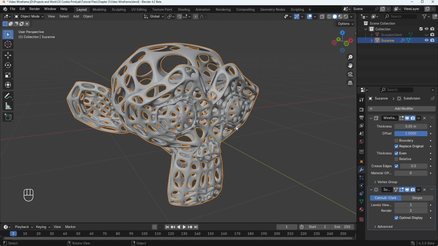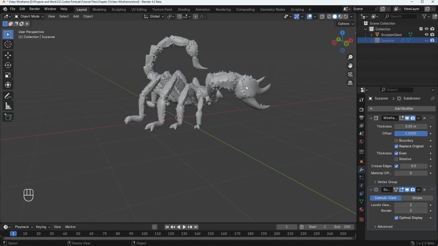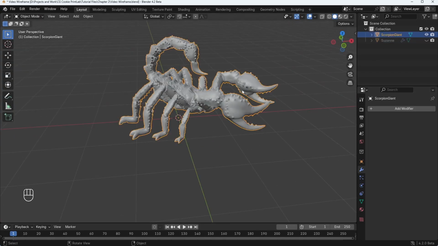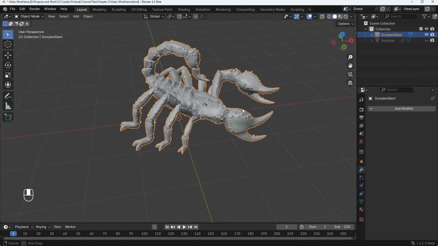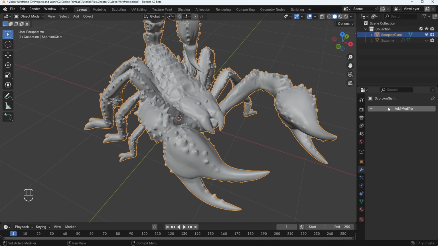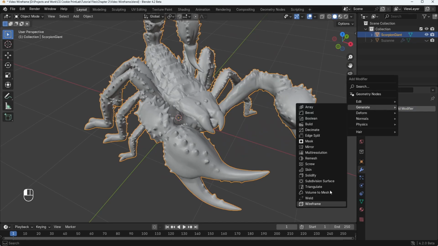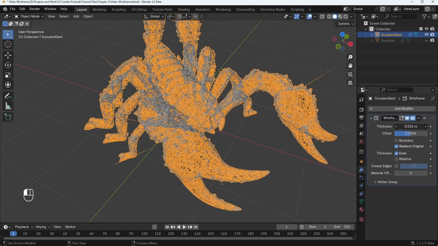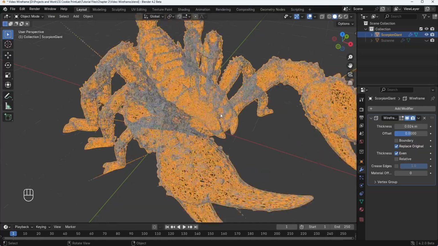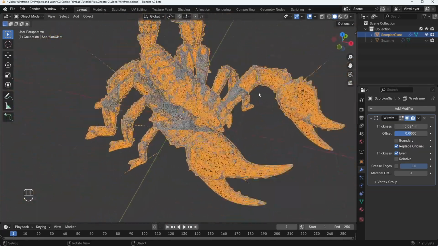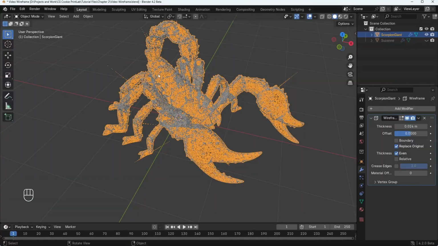What we need to do is look at a model that is very high polygon density and see kind of how this modifier works with it. So here we have a scorpion, and if I add a wireframe modifier, let's increase the thickness here, you can see that there's some weird things going on. Firstly, it is way too dense, right? And that's because there's too many polygons. Second, you also see a lot of these weird, strange, spiky things going off.